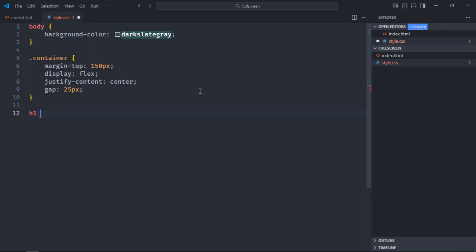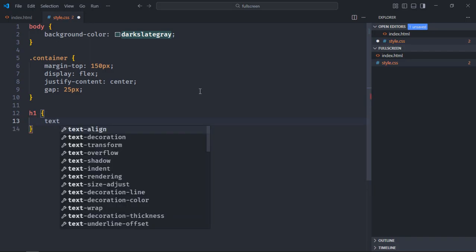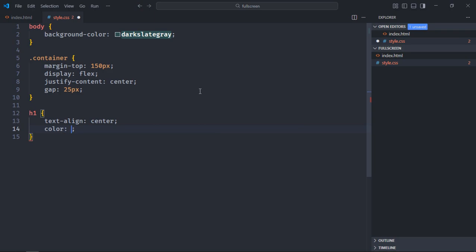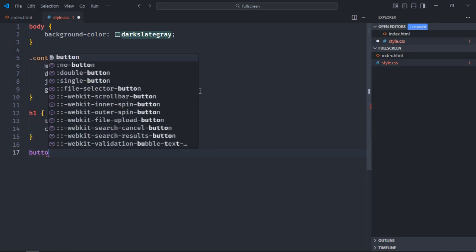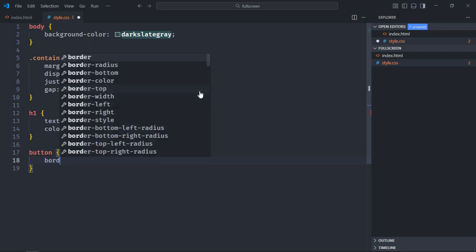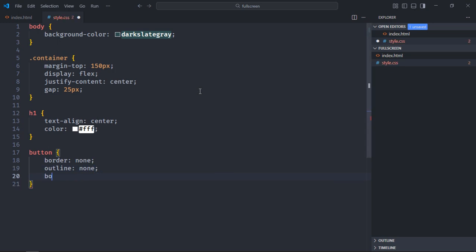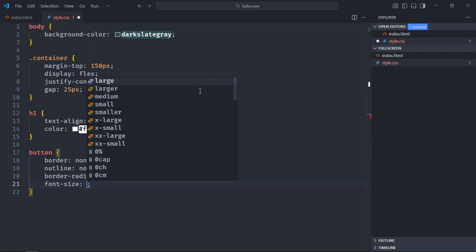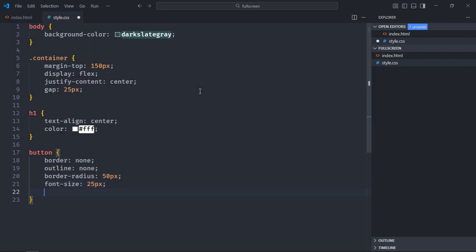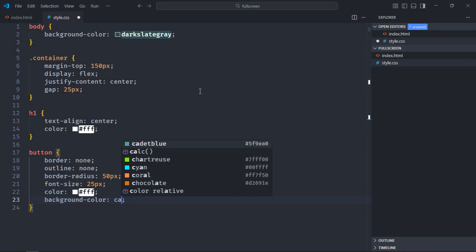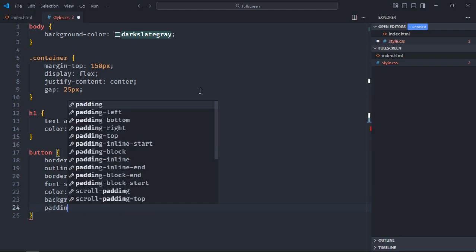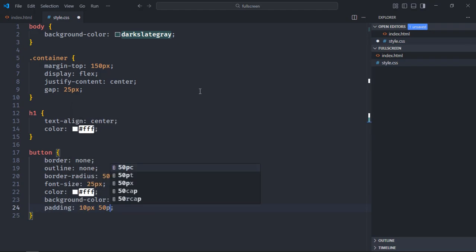Select the h1 element. Text align will be center. Color will be white. Select the button element. Border will be none. Outline will be none. Border radius will be 50 pixels. Font size will be 25 pixels. Color will be white. Background color will be cadet blue. Padding will be 10 pixels and 50 pixels.